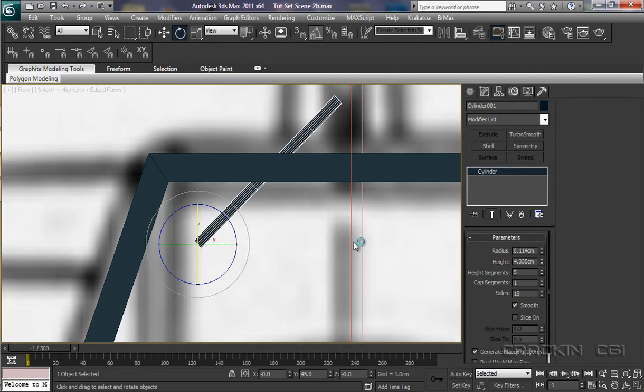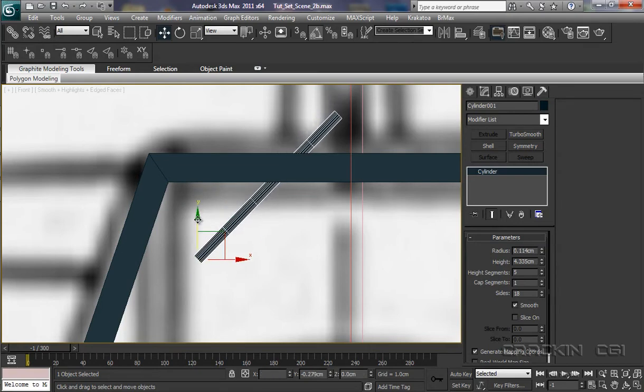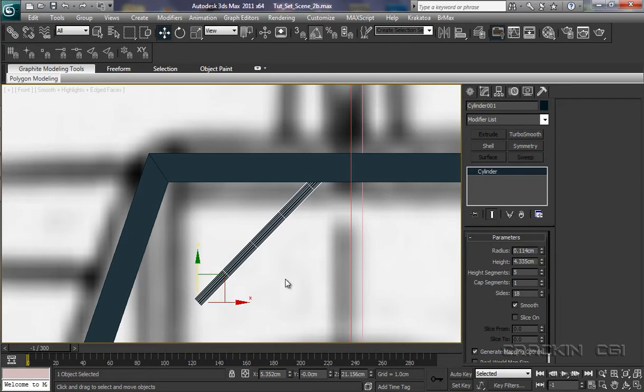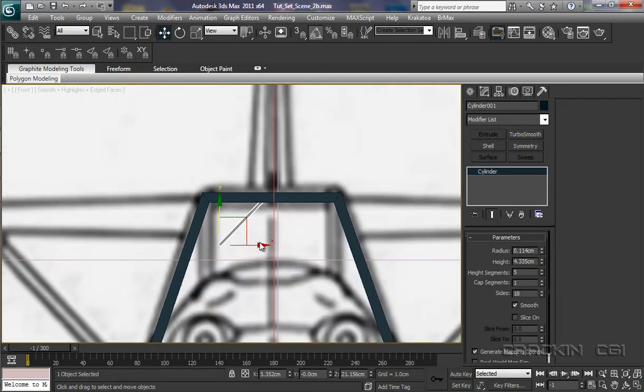Let's have a look. W for our select and move tool. Let's bring it down. Now, looking at that, come out a little bit. Let's take it across. Maybe bring it up a tad and reduce the height. Something like that. Let's have a look at the angle. Bring it a bit more. That looks better. And now let's bring that up a touch.